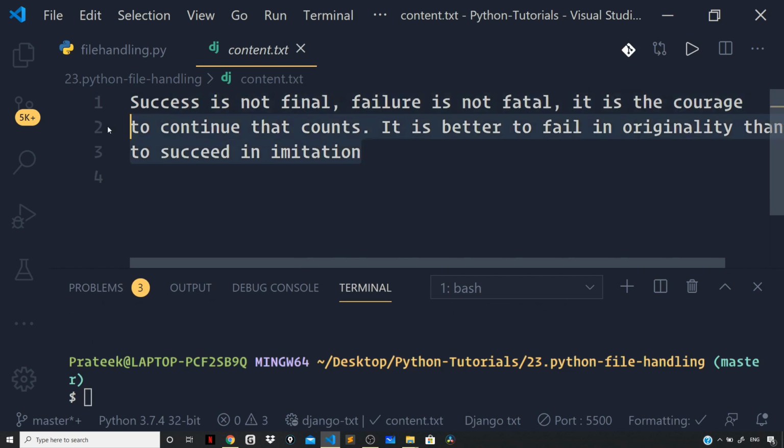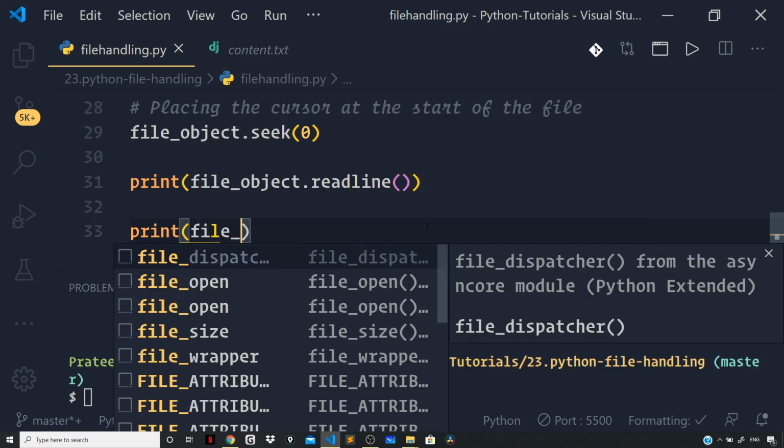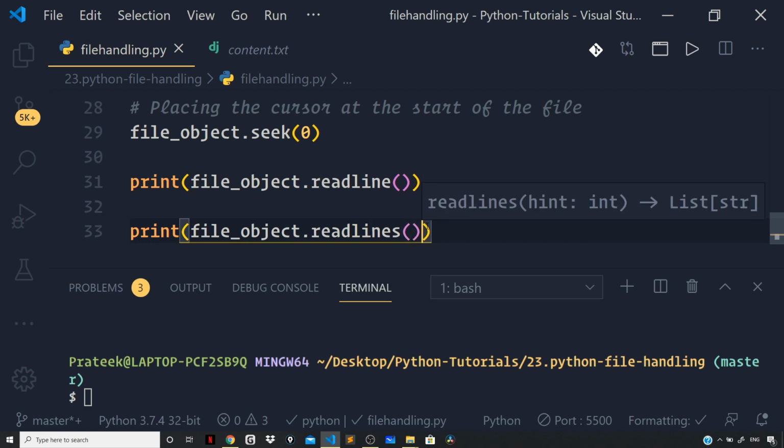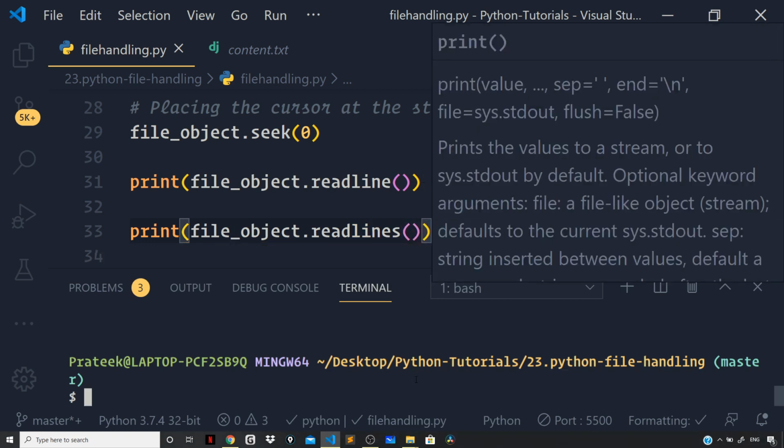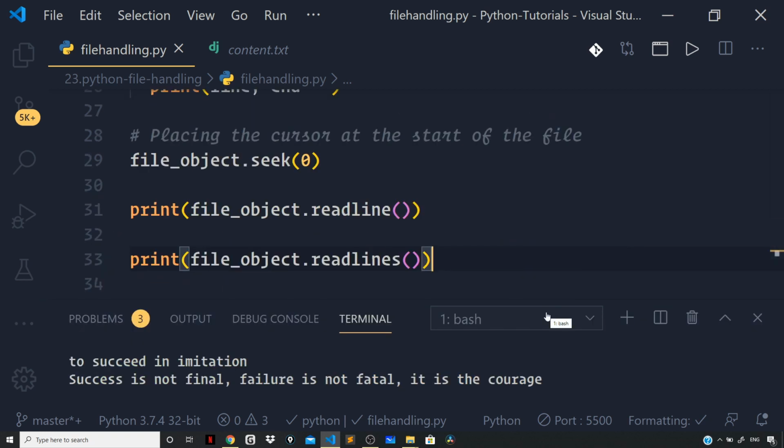So now to get these lines, I can make use of the readlines method, because now our cursor is at this point, because we have read the first line using the readline method. Now to get the list of remaining lines of the entire file, we can say print file object dot readlines and run the file, and you can see we are getting "to continue that counts", which is the second line, and then the third line, and they are getting logged as a list of lines. So I hope I made everything crystal clear on how you can read the contents of a file.